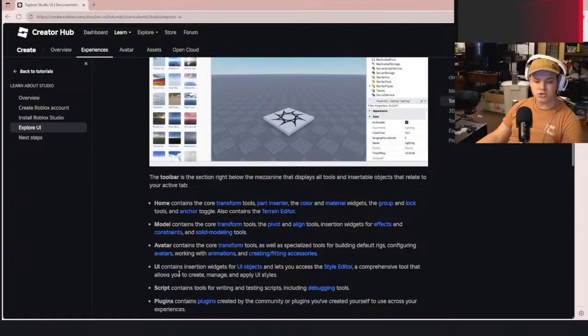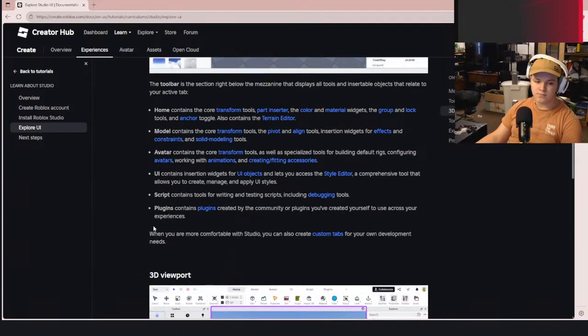UI contains insertion widgets for UI objects and lets you access the style editor, a comprehensive tool that allows you to create, manage, and apply UI styles. Script contains tools for writing and testing scripts, including debugging tools. Plugins contains plugins created by the community or plugins you've created yourself to use all across your experiences. When you are more comfortable with Studio, you can also create custom tabs for your own development needs.